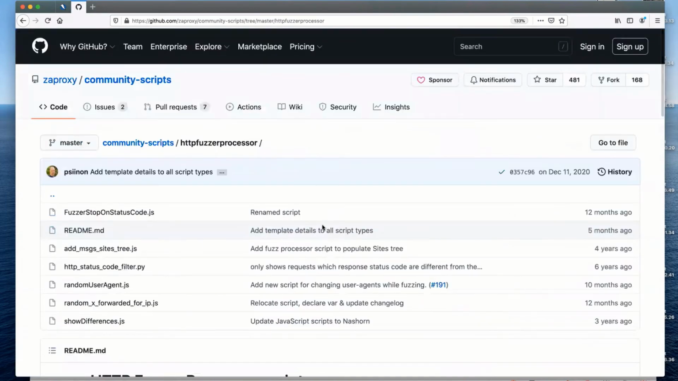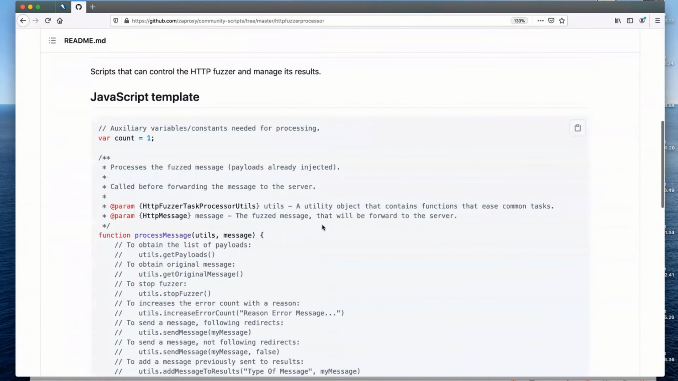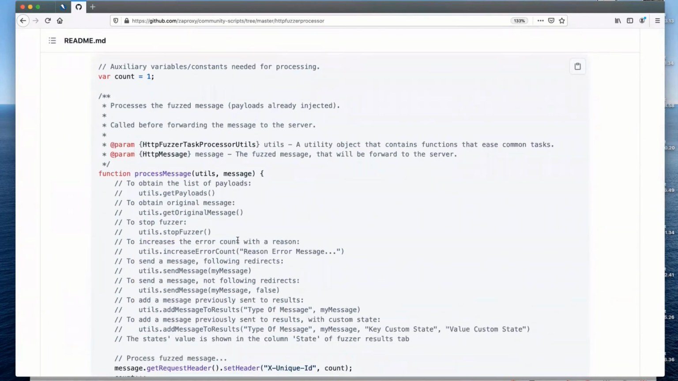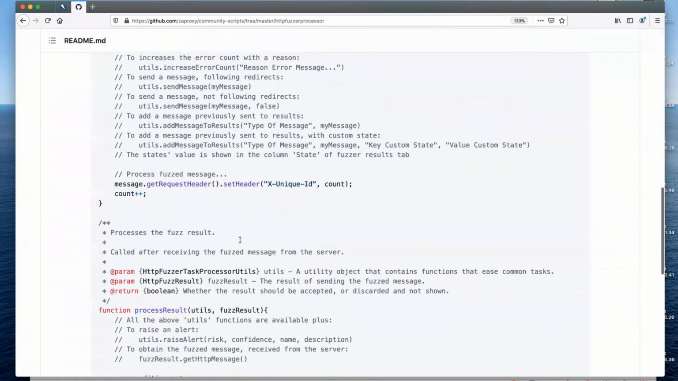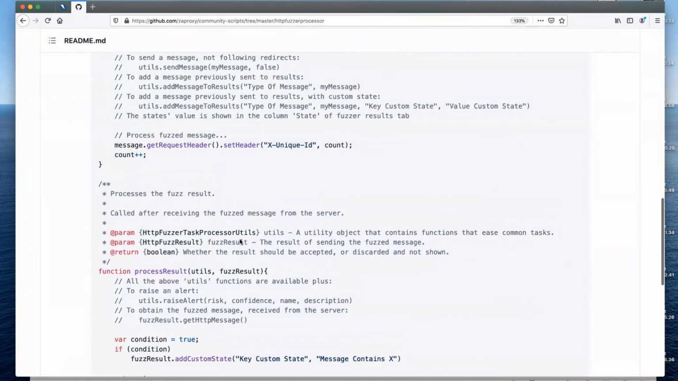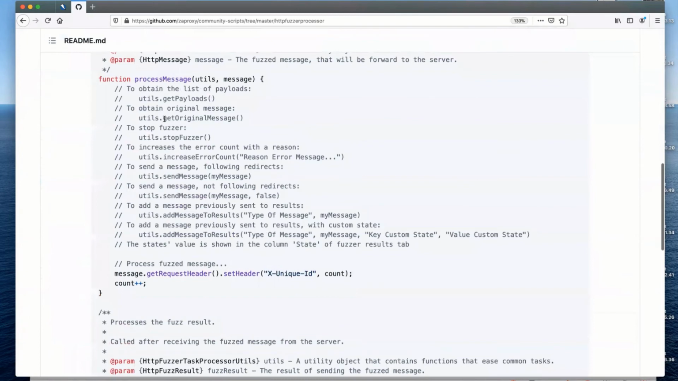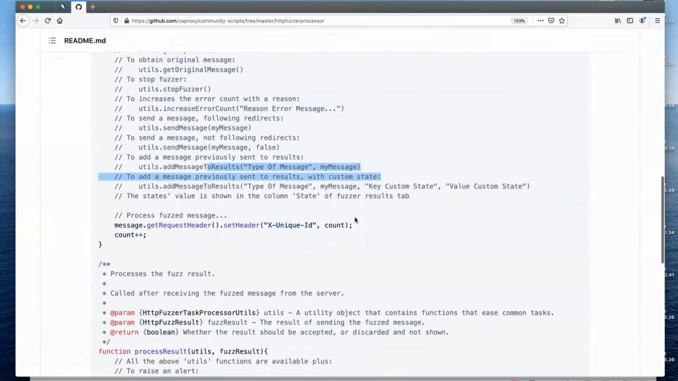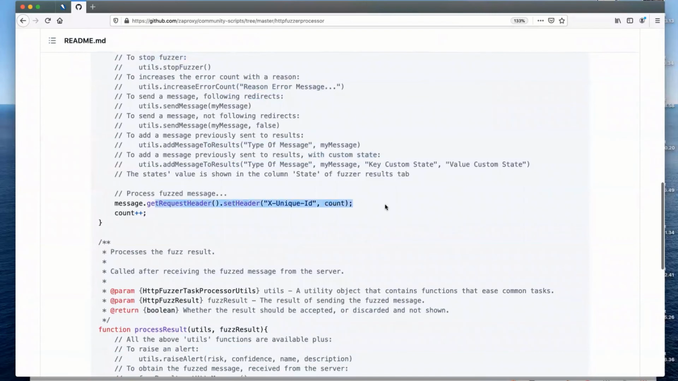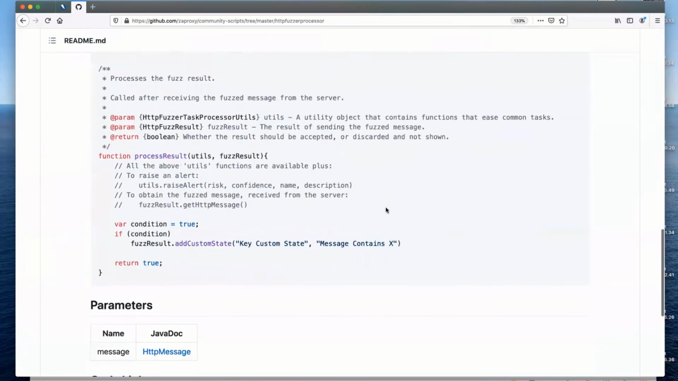But if I have a look at the HTTP Fuzzer processor, we'll see we've got the JavaScript template here. So you'll see we have a function for processing the message and producing a result as well. And you can see it's got a whole load of help here. So you've got utility methods for getting payloads, for stopping the fuzzer, changing the error counts, send message, add message to results. You can do all sorts of things. And you can see here that in this example, we're actually adding a header, and you can process results as well.